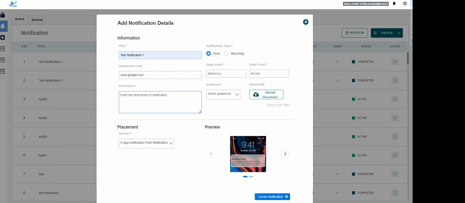In description, we can detail out all the information regarding the notification itself. For description, we have a 300 character length. So let's use this as the description in here. The next is the notification type. It could be a once or a recurring type of notification. Some notifications are supposed to be sent once, and there are notifications that are supposed to be sent on a regular basis, say daily, weekly, or based on the use case.